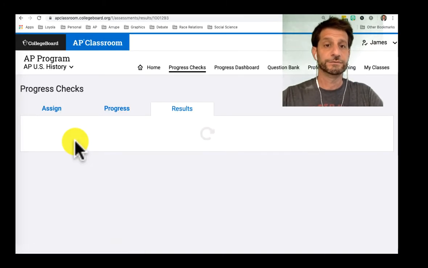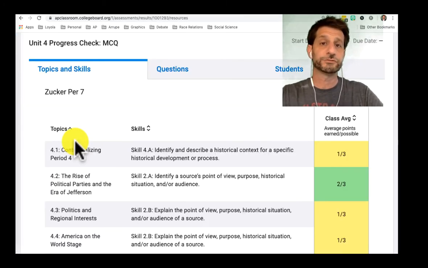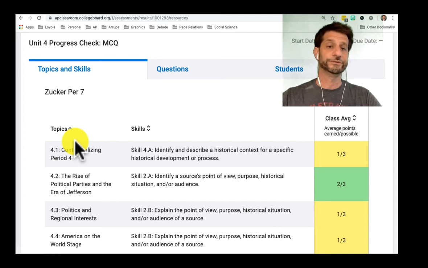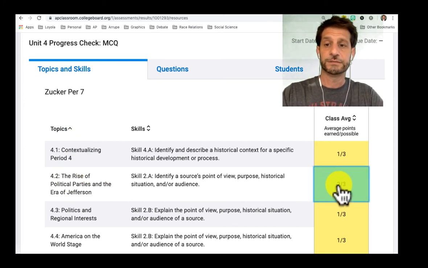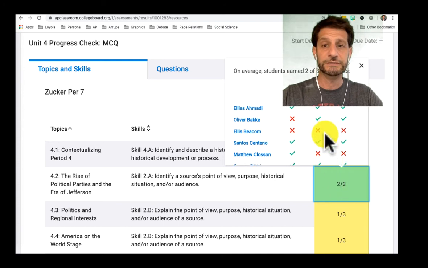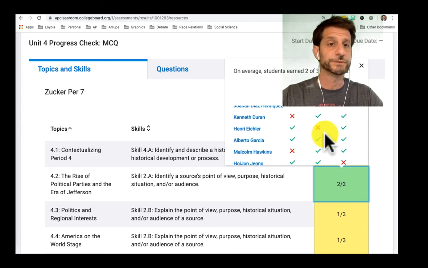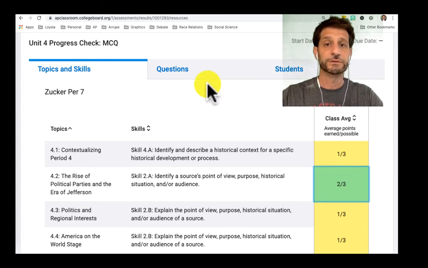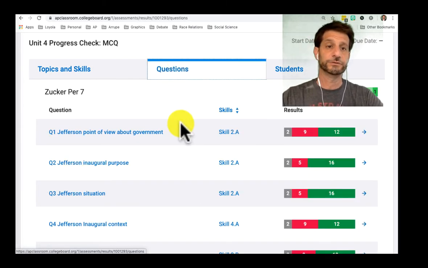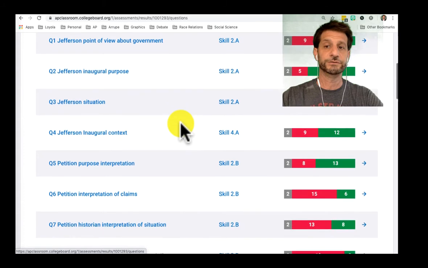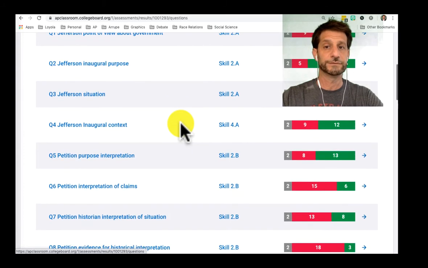So we're going to go down to that particular one that I assigned, Unit 4, and when I click on that off of results, I'm now given a few different choices on how I want to look this up to see how students are doing. Let's just say for a moment that I want to look up a particular topic and skill, so I'm going to go to 4.2, the rise of political parties. I can check on how each student did on that particular topic and skill. Let's say that I really want to check up on the questions and how they did. I can go through and check out each one of the different questions and see how many of them got it right, how many of them got it wrong.